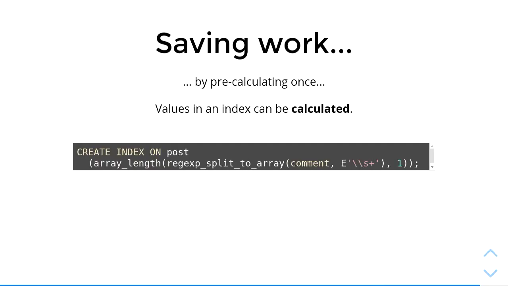So we have this index here where we get the array length of doing a regex split on the comment by anything that is a space character, any groups of spacing. And that will create an index with that value already figured out. So when you insert the record or update the record, it calculates that.